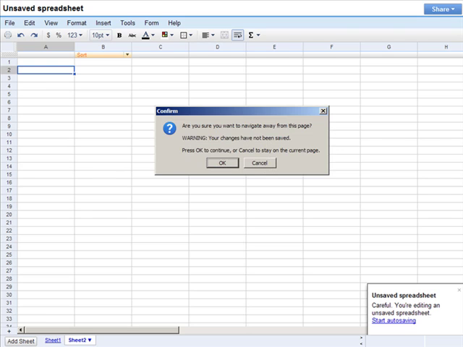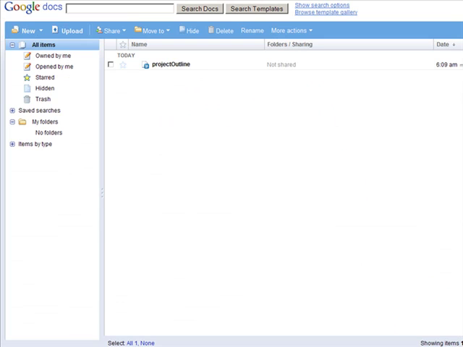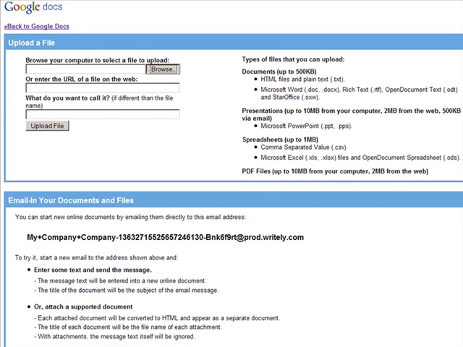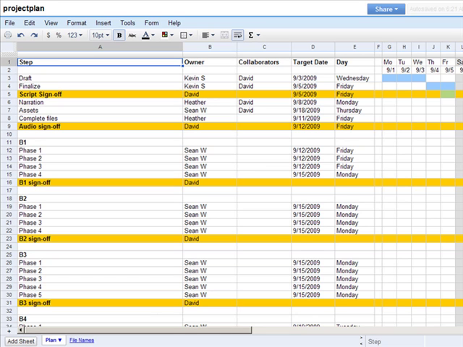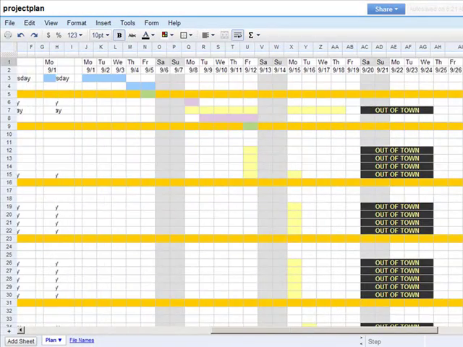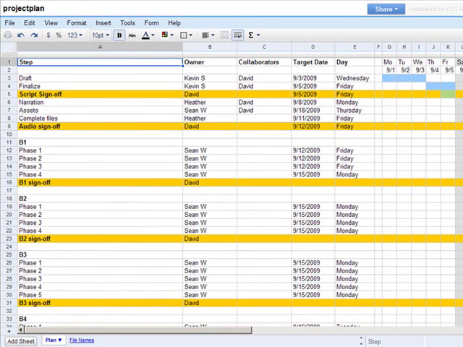But you can also import existing documents, even from formats such as Microsoft Excel. So let's do that now. And to do this, click on the Upload button. Browse to the location of your file. Here I have a project plan similar to a Gantt chart, and we're just going to upload this. And Google Docs will display the new document, and this looks almost exactly as it did in the Microsoft Excel.